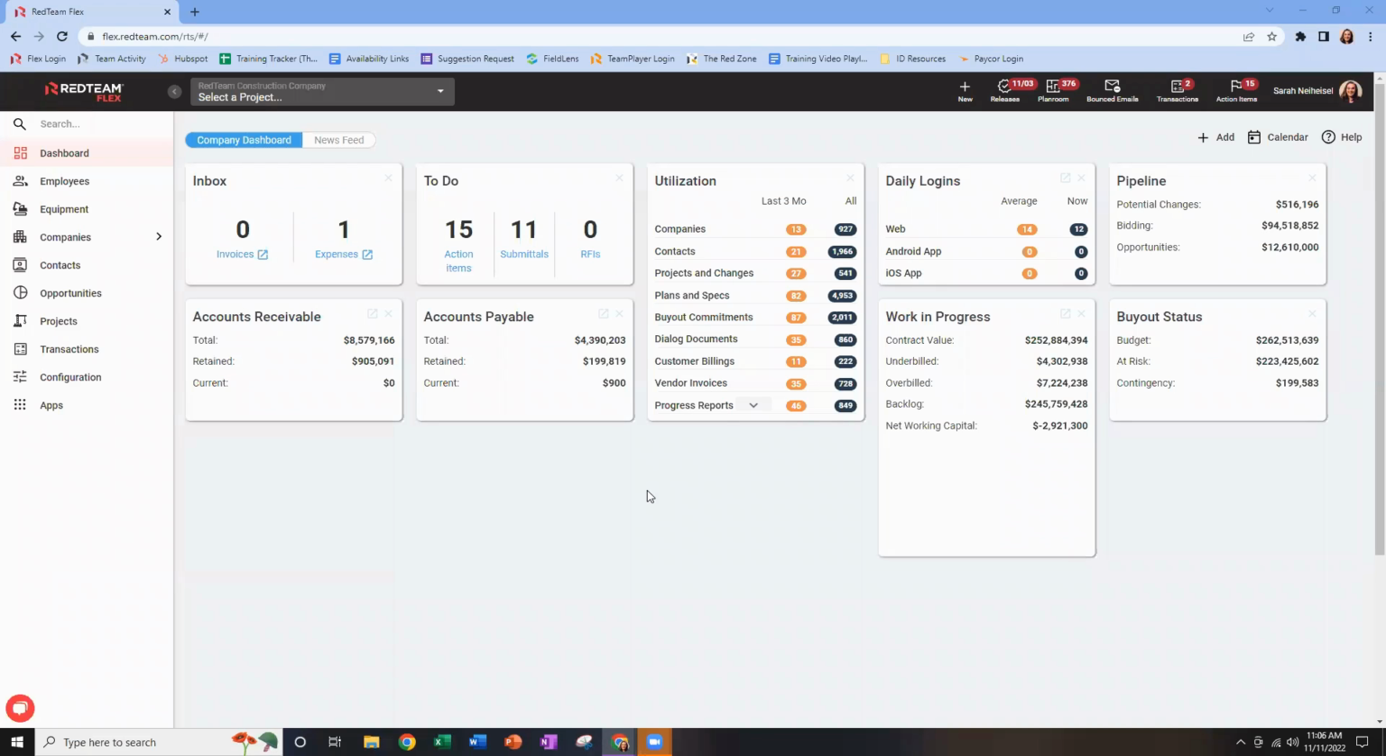So with that said, I am going to be starting here on the company dashboard. What you're seeing today is our training database. This is what your Red Team database will look like if you have one with Red Team Flex. Every time that you log in, you're going to find yourself here on what we call the company dashboard. Now, what you're seeing is a set of customizable tiles that's going to give you an overview of what's going on across your projects.